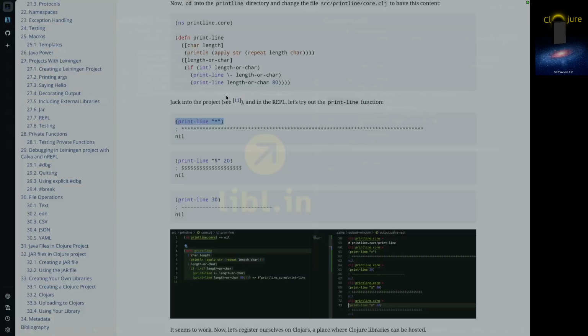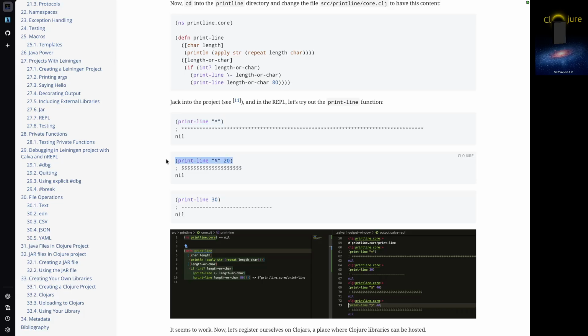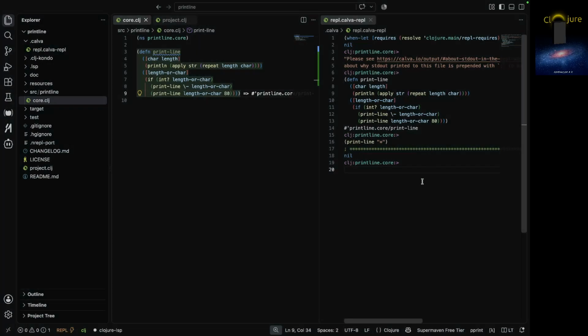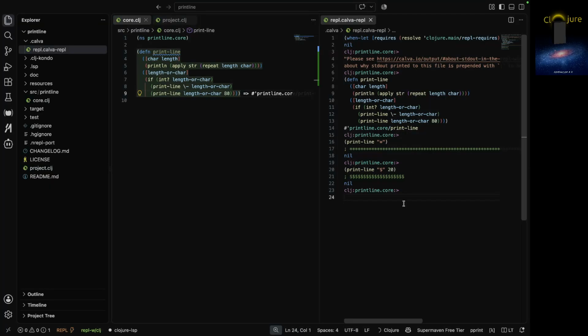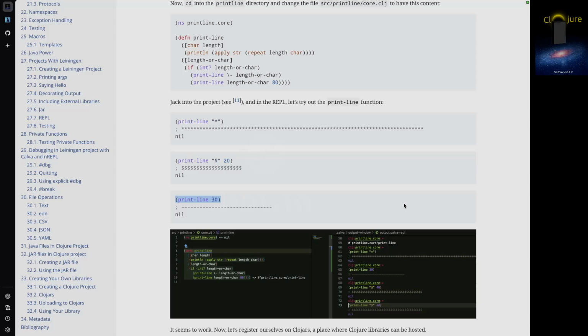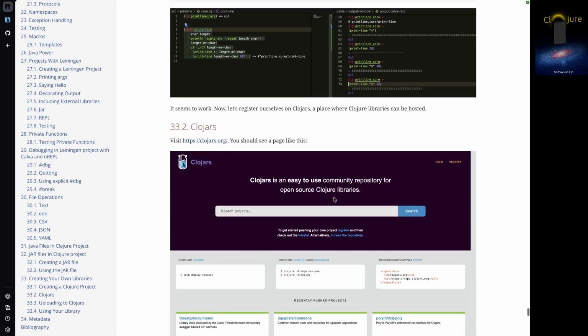Then I'll call println with $20, and that should also work. But you can't print $20, only the Federal Reserve can. And println 30, right? Maybe if you're in North Korea, you could.